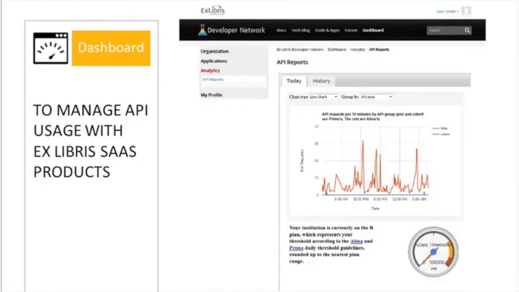We also have a dashboard, and the dashboard is used primarily to manage API usage with our SaaS products, software as a service products. So if you are interested in trying the APIs, in connecting your systems, our systems with your systems, then the dashboard will be an area that you will want to look at. And you will see here information about usage, you will see information about applications, analytics, and so on. So lots of information there that will help you in your endeavors.